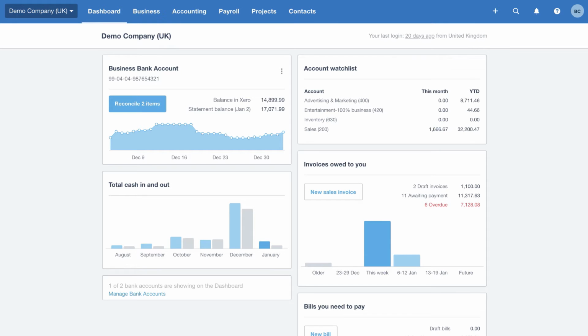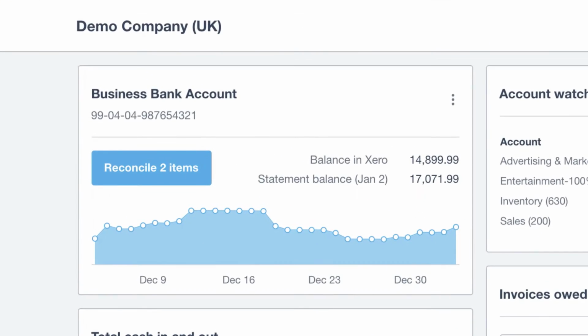So earlier I mentioned that we'd come back to the banking tile. Now we're going to take a closer look into bank reconciliation. I know this is something that can be a bit of a headache when running a business and can seem a little scary the first time you do it. So we're going to jump straight into the bank rec. You can see there is a big blue button with Reconcile to Items.